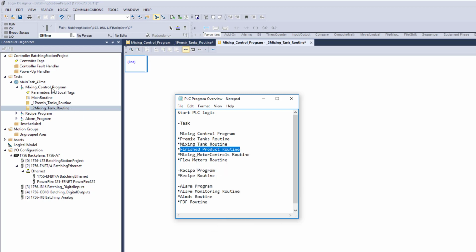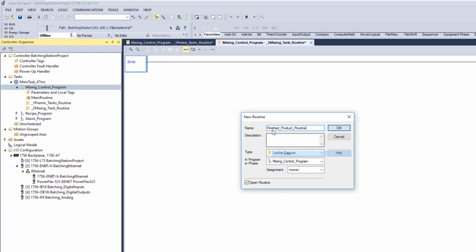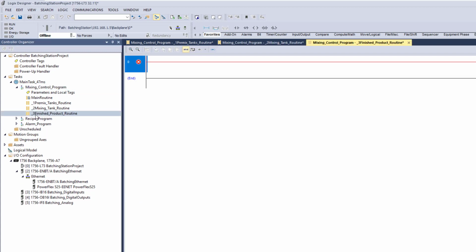So we'll come in here and add another routine. This would be our finished product, so this is going to be 3. The reason I'm doing this is that now they put them in sequential order, 1, 2, 3. If I didn't do that, they would go by alphabetical order. If I just came in here and put these in, then if I looked at it, it would not be in the sequential order I want them in.